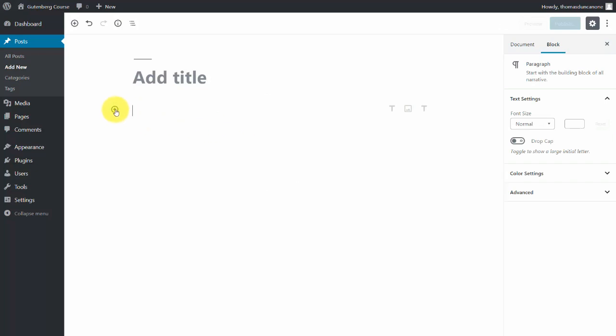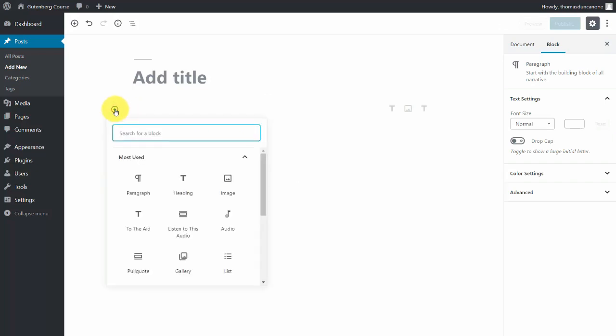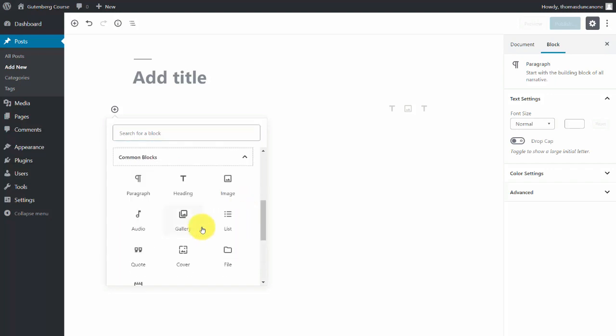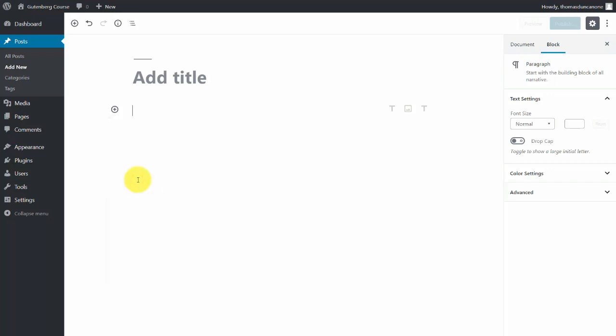What we're going to do is click this add block button. And you're going to notice that there is our paragraph, which is most used. But then we can go to this area called common blocks. These are the blocks that most people are going to use most of the time in order to create content inside of their WordPress website. We're going to click the paragraph block. And that's going to give us access to a block where we can create text.